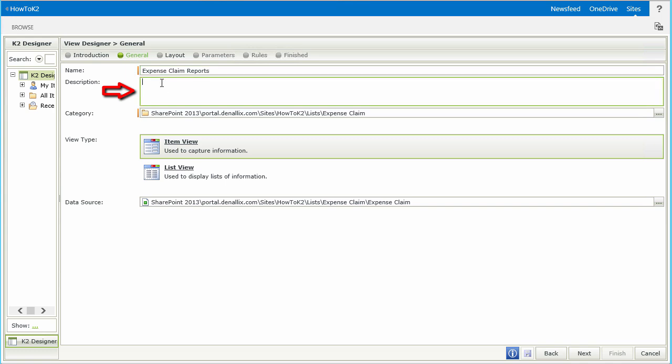For description, enter in Contains report controls for expense claims. For category, you can leave the default value, you don't need to change it. For view type, select Item View. And for data source, you can delete the entry that's in there and leave it blank.